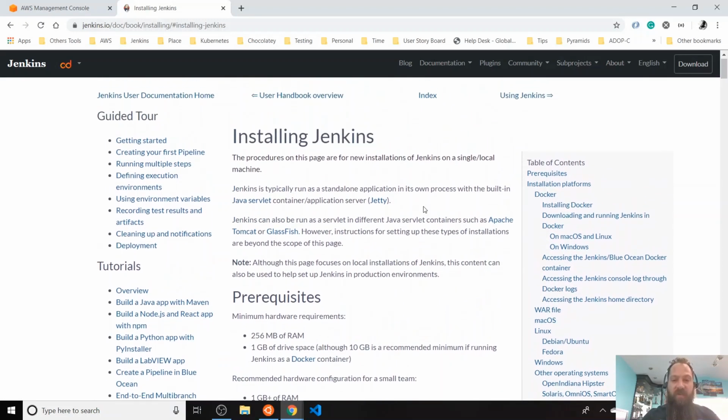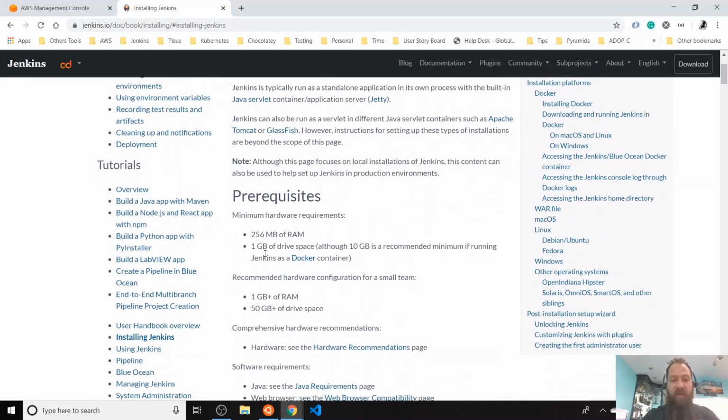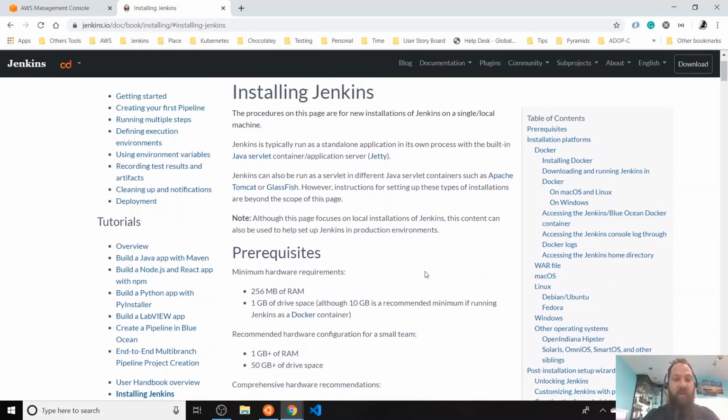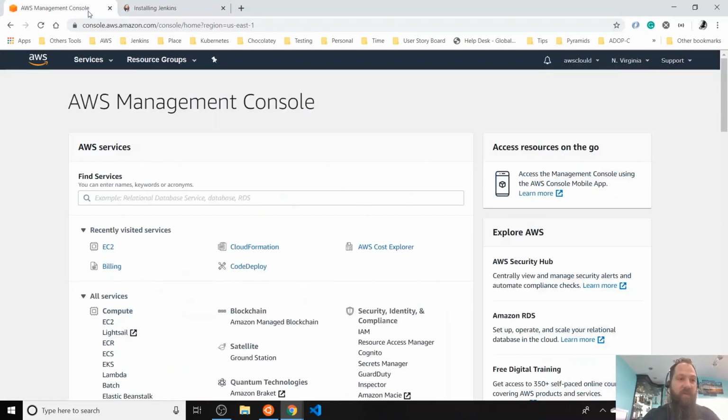What do you need before you start Jenkins? You need memory. You need to know how many users. For today's video, we are going to do it pretty simple, but that's something that you need to be aware of when you're going to start Jenkins.